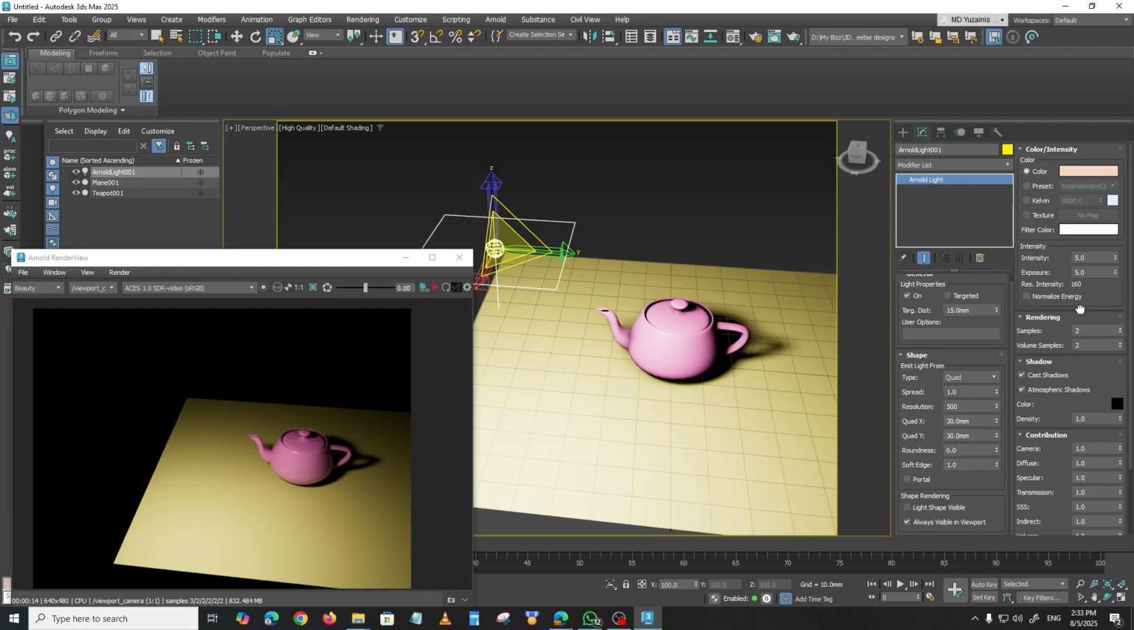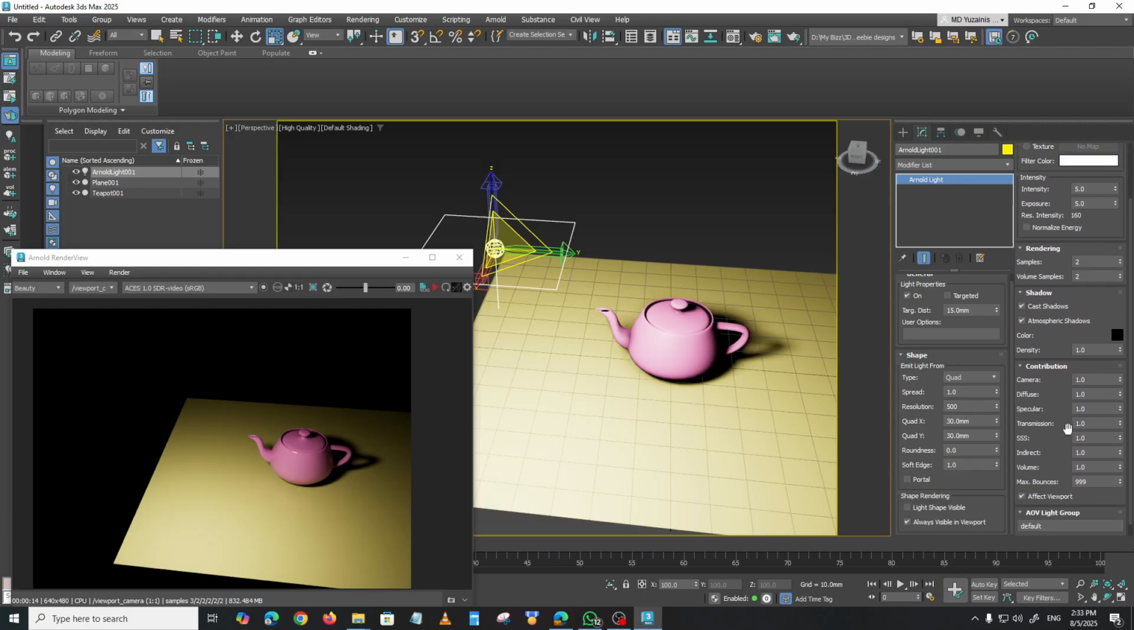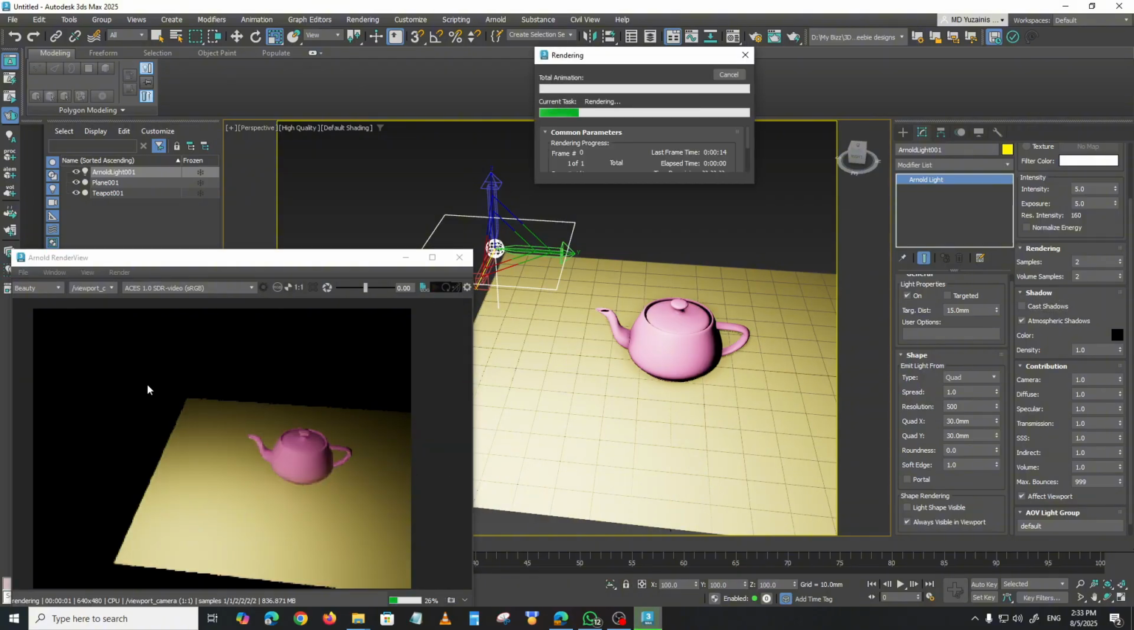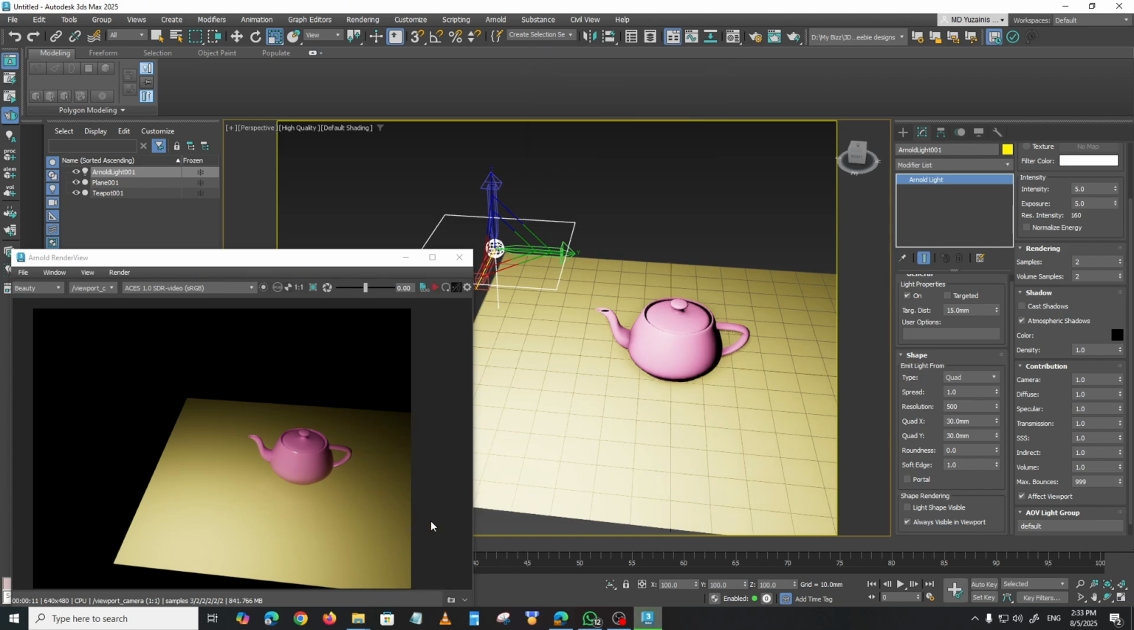Then the last option here is cast shadow. You can, for some reason, turn off the shadow, and you will see that it is no longer rendering shadow, and the render is also faster. Alright, so there you go, you can turn it back on.